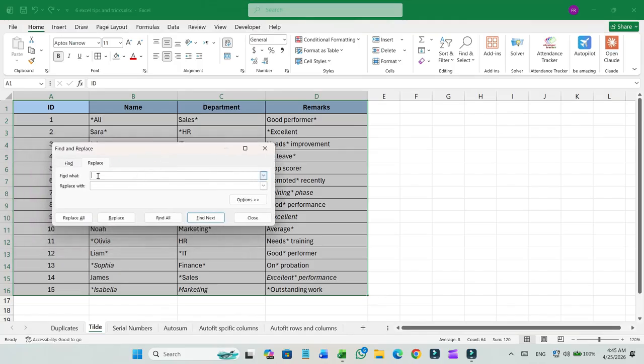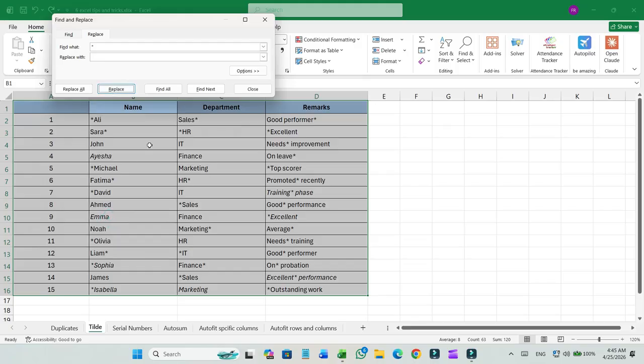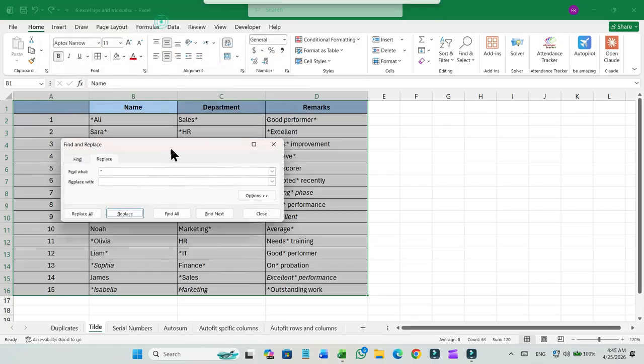Here comes the important part, and this is where most people make a mistake. In the Find What box, if you simply type asterisk and then click Replace, it will not work correctly. Oh, it has deleted the data. But you know why? Because in Excel, the asterisk symbol is a wildcard character. That means Excel treats it as find anything, not the actual star symbol.